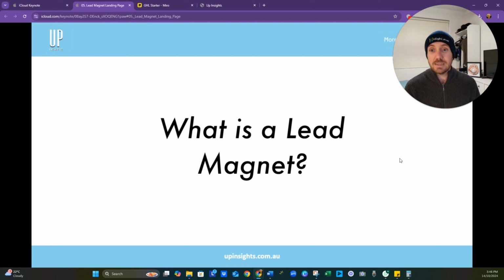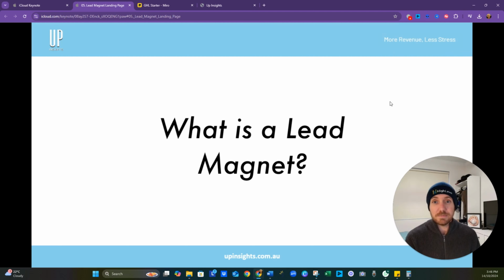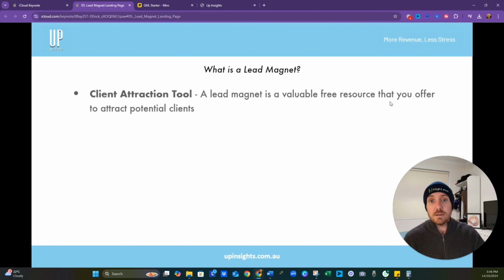So let's get started. What is a lead magnet? So a lead magnet is a client attraction tool. It's a valuable free resource that you offer to attract potential clients. So it's something that you give away for free, something that's valuable, something that's useful to them. And in return, you get their contact details. You get their name, their email address, maybe a bit more.